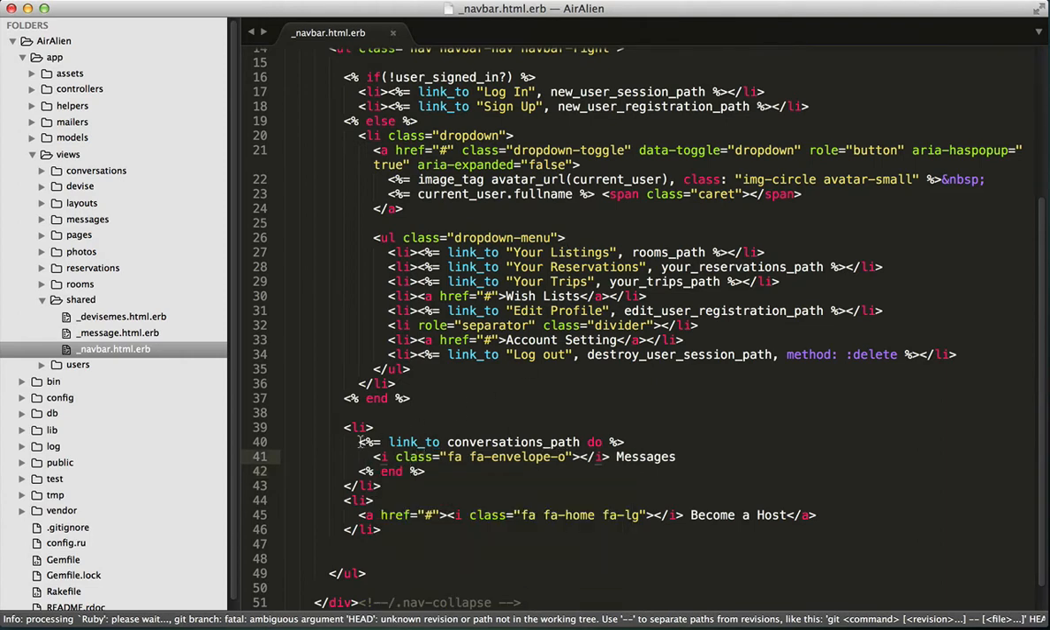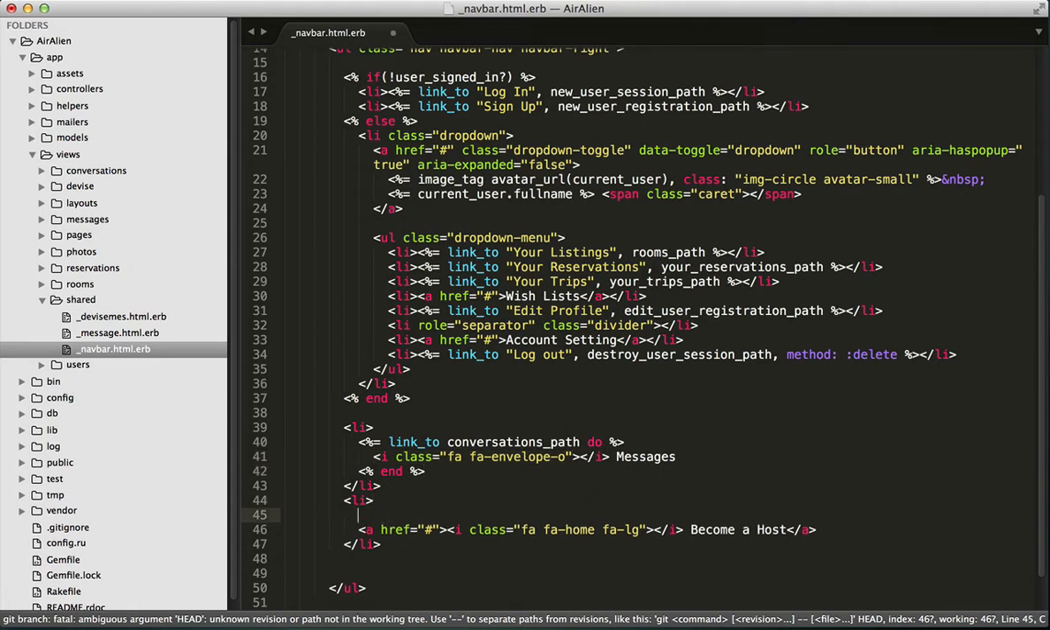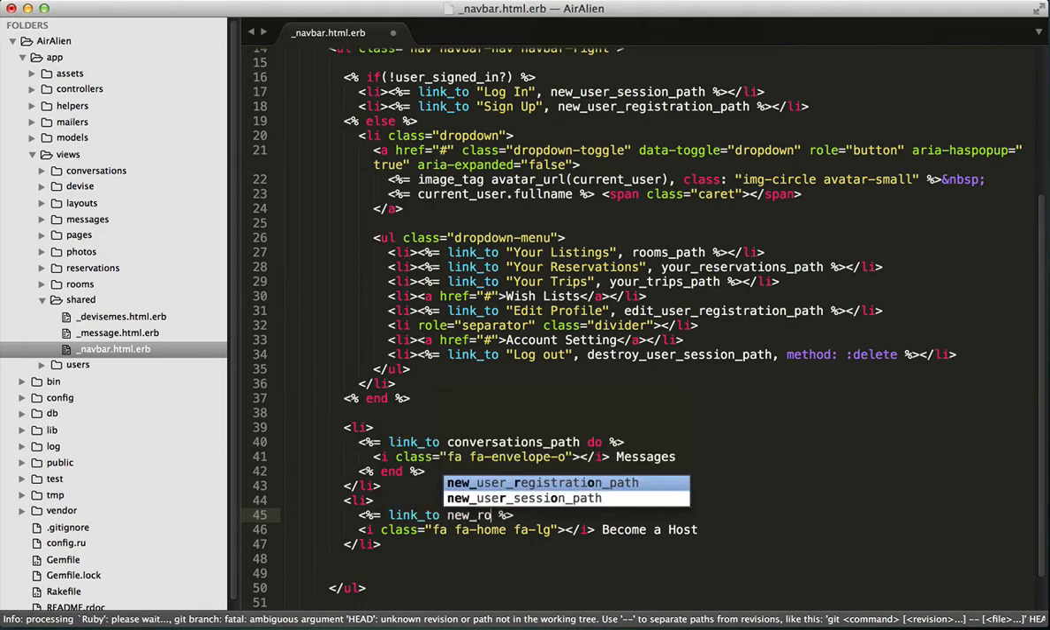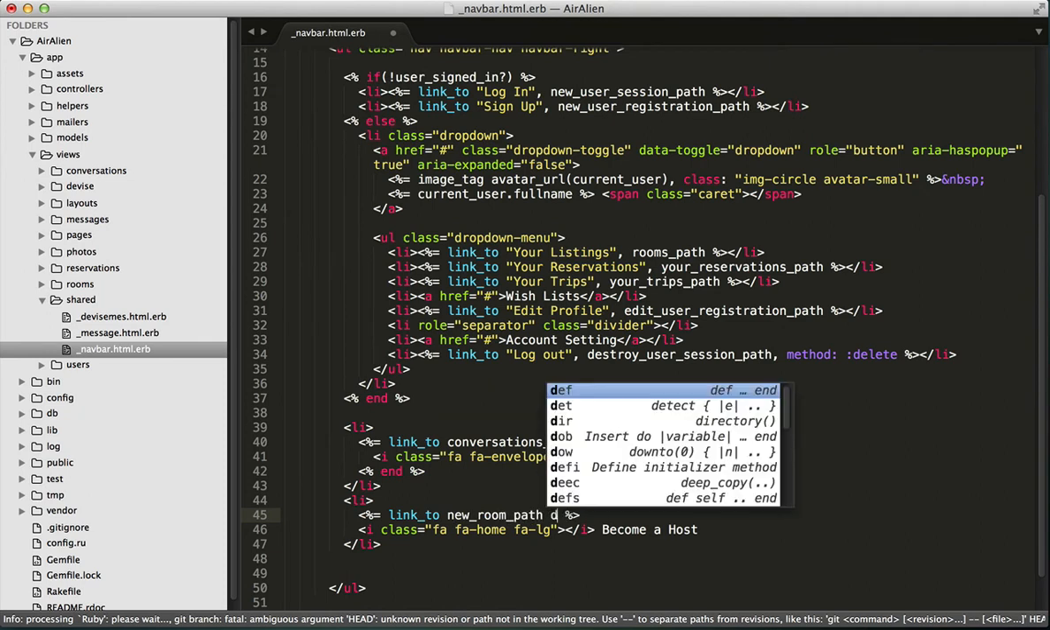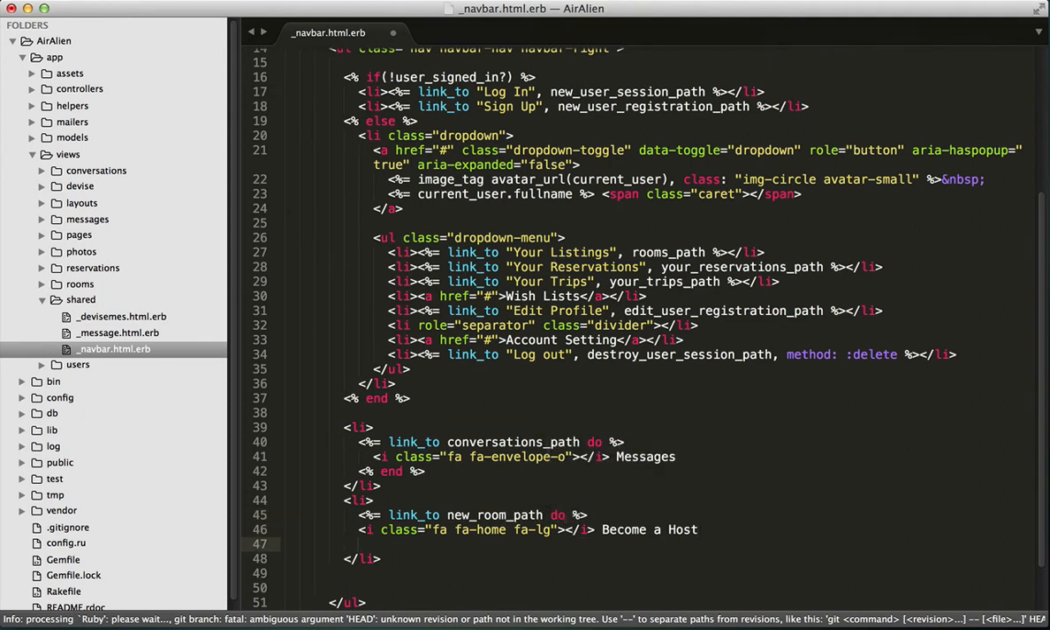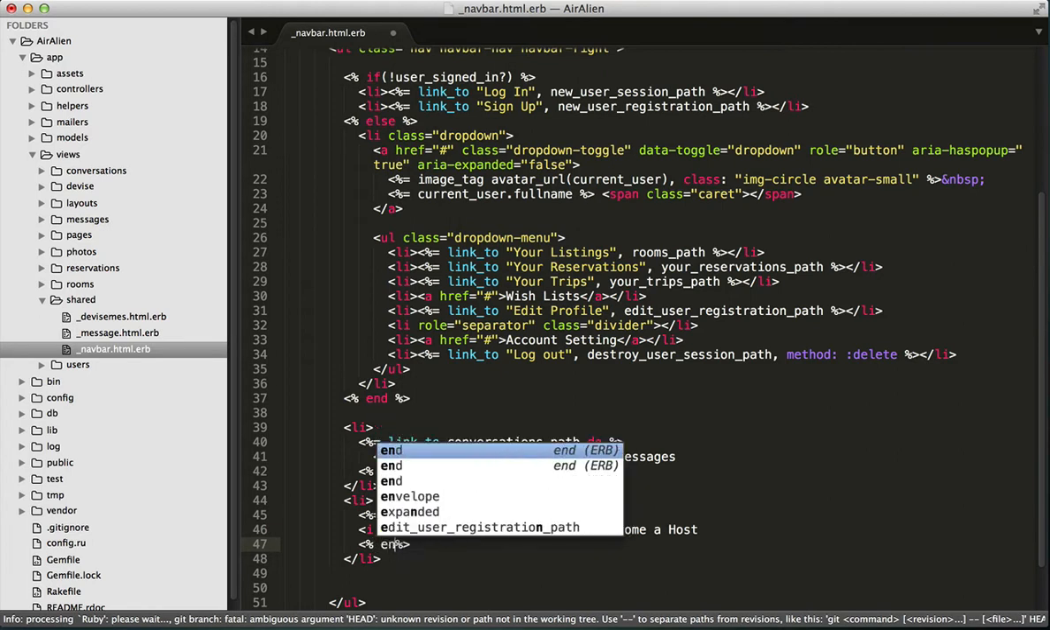So basically, we just create a block with a link, and inside the block, we have a message with the icon of an envelope. Now we're going to do a similar thing with this one. First we just remove the link, and here we're going to say link_to new_room_path do. Now close the block.